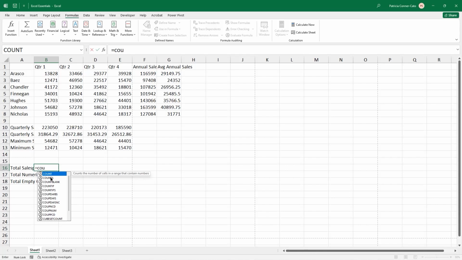Then there's count A. Click on count A. Counts the number of cells in a range that are not empty. So it would count numbers, it would count text, it just wouldn't count empty cells. And then count blank is used to count empty cells. So count only counts the number of cells in a range that has numbers. Count A will do text and numbers, and count blank will count any empty cells. We're going to use all 3 of these.